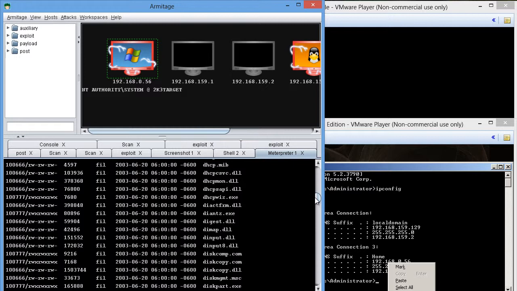So in a nutshell, Armitage makes it pretty simple to exploit a system with relatively little knowledge about the actual back end of Metasploit. However, it does take a lot of research before you can choose what attacks to send to those vulnerable systems.